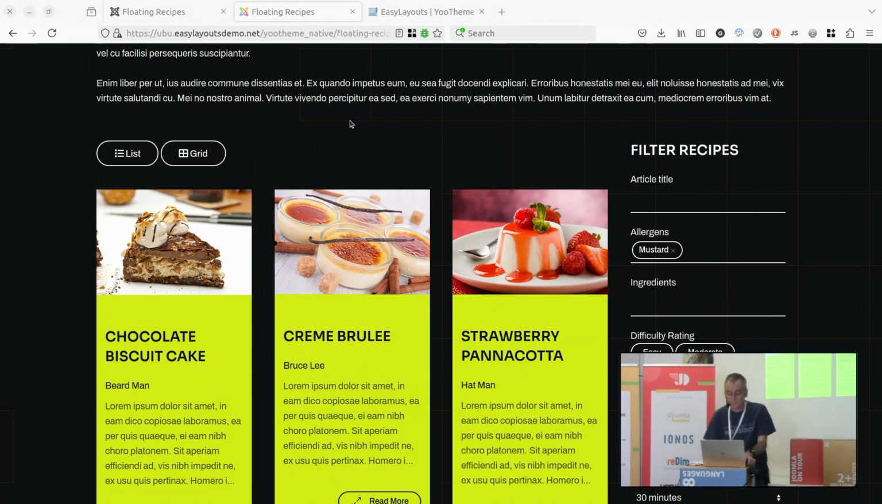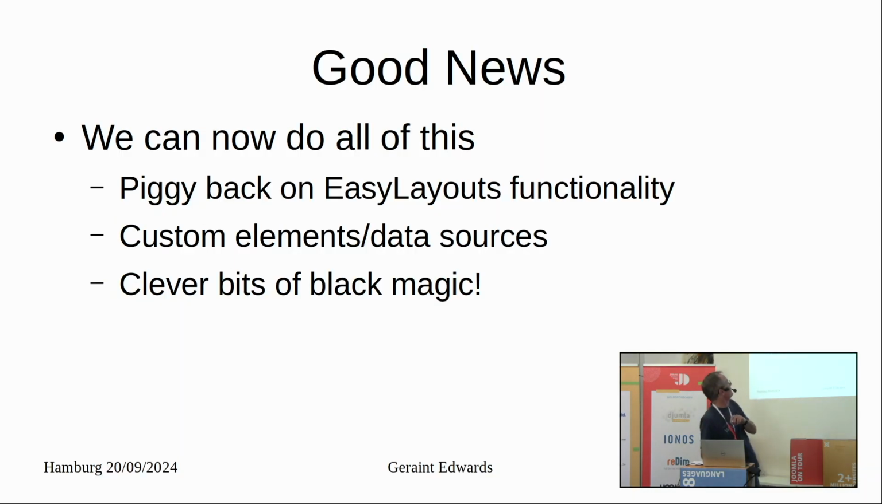Not that one. No, not that one. Got to find the right window. That one, yes. Okay.